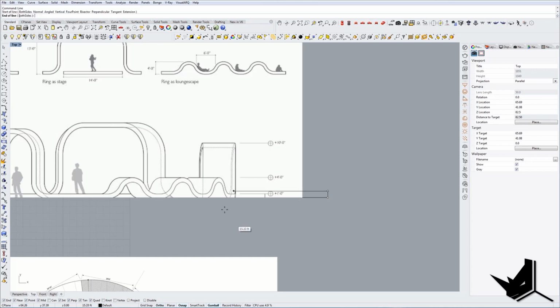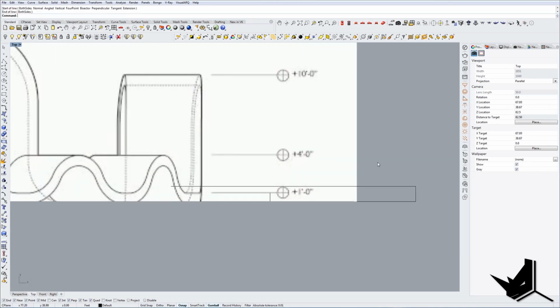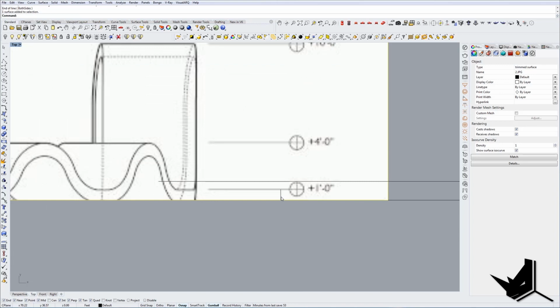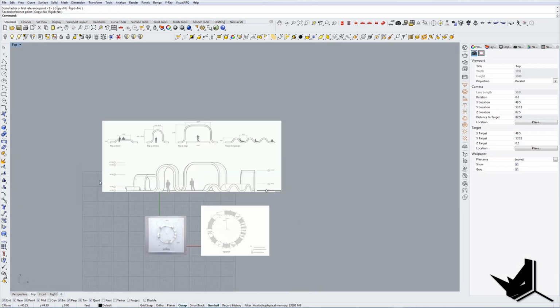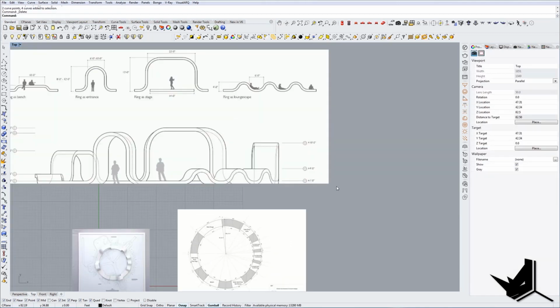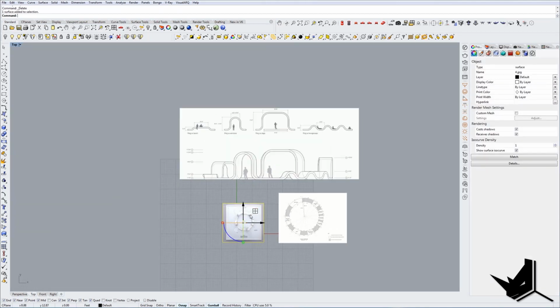So I'm going to create one more line here. And what I'm going to do is select this image and this element. I'm going to say scale and go from here to here. And now this is the scale. And now let's move on with the rest.